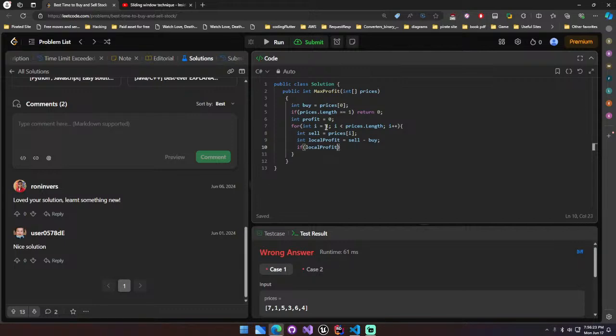If local profit grew, okay, you know what? We'll set it this way: profit is equal to local profit if local profit is greater than profit, or else we keep profit. So we are updating our profit value if needed. Oh yeah, no, we are supposed to do this only if sell is greater than buy. If our sell is greater than buy, then we calculate the profit.